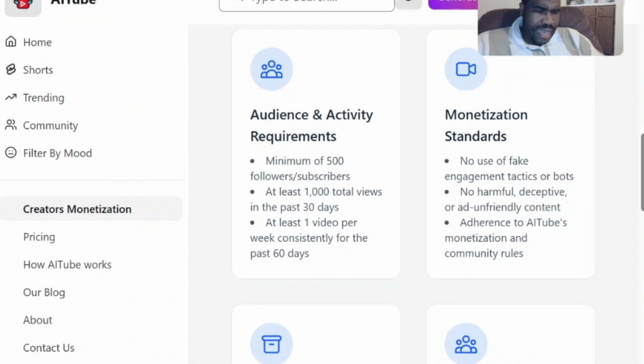Then your audience and activity requirements: you have to have a minimum of 500 subscribers or followers, at least 1,000 total views, which is not much. These are really lower requirements than YouTube, so that's pretty nice. And then at least one video per week consistently for the past 60 days. So they're really lowering their requirements to get into this, and that's really good. We always need something easier than YouTube so more people can get in on it.